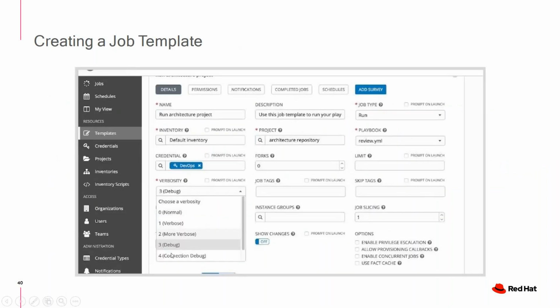Here is an example. If you focus on what is shown here: templates, and then name, description, job type Run, and inventory, project name, architectural repository. The playbook is review.yml. You have to select the credentials for DevOps, and then you can proceed. You can go to debug, or you can run your playbooks.